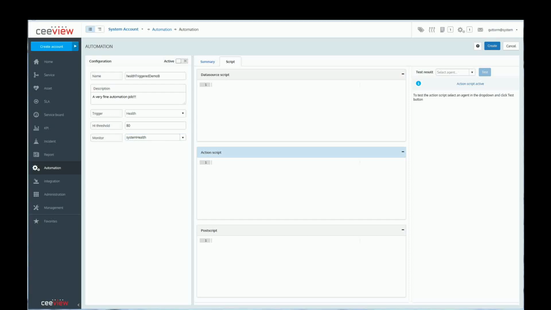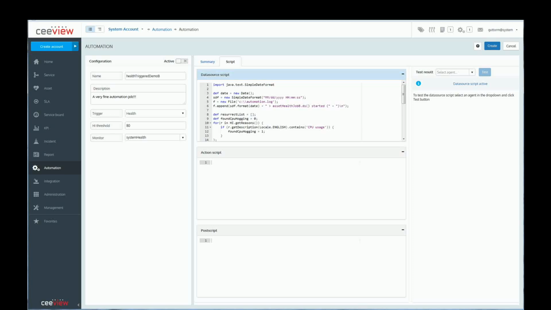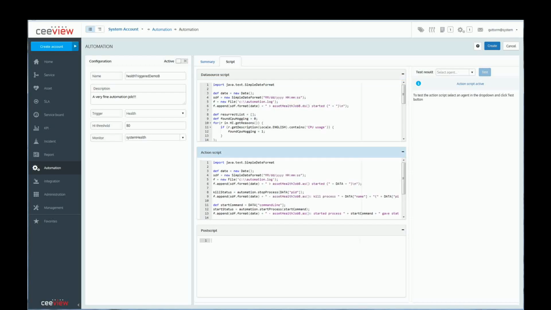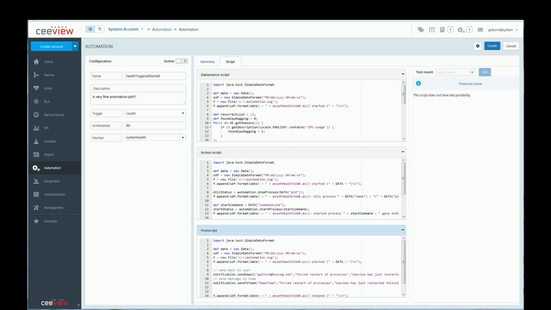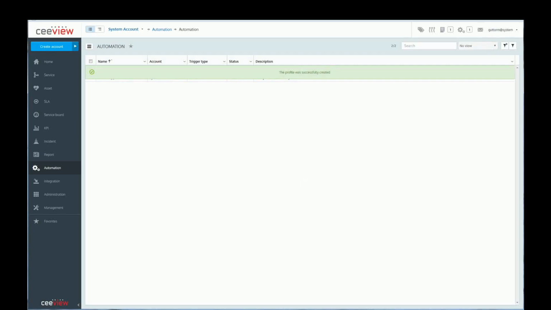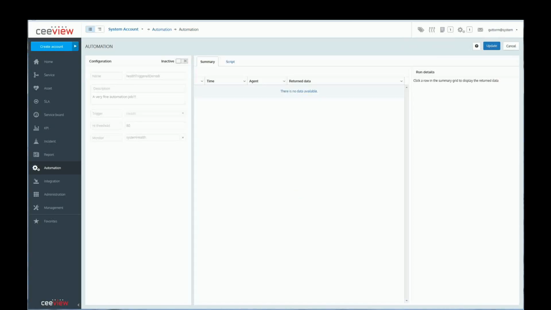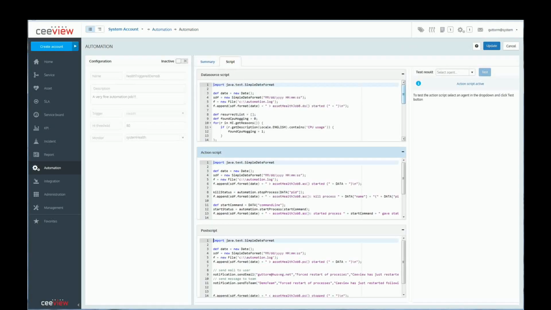So we are first going to have a Datasource script. I'll go through the scripts afterwards. Secondly, we need the action script. And finally, a postscript. So let's start with the Datasource script.